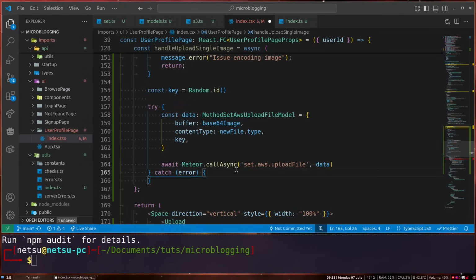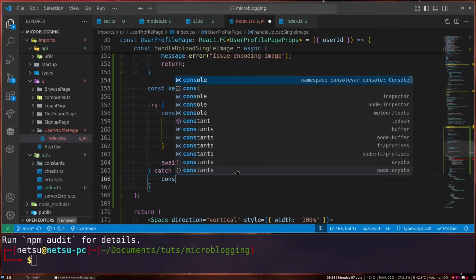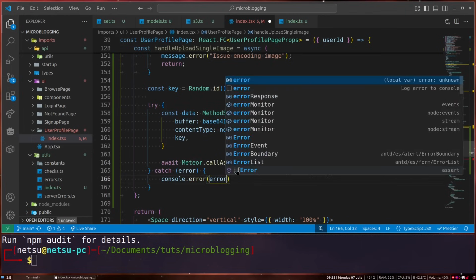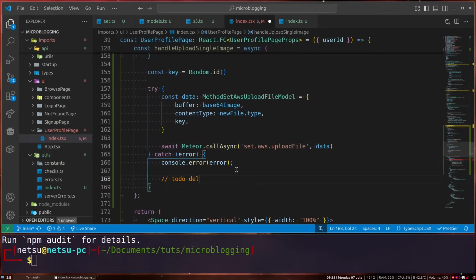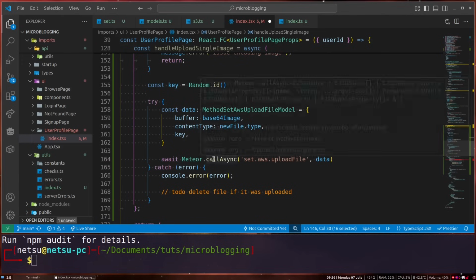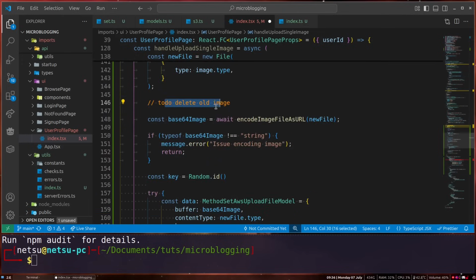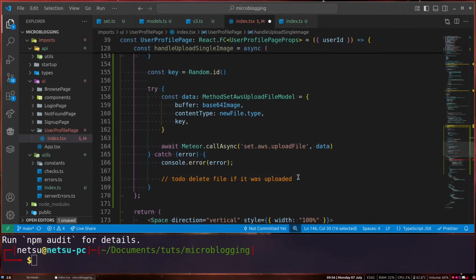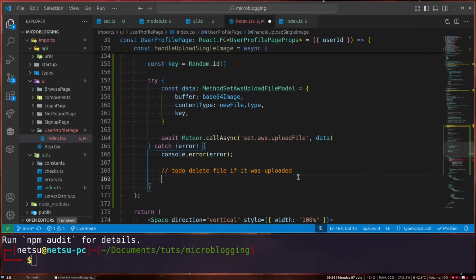In case an error does happen, we can just go console.error, error, and then TODO: delete file if it was uploaded. So pretty much if the file has already been uploaded but some error happened, just make sure we delete it. You can also make sure here where we delete the old image that you don't maybe delete it here. You only delete it if this was successful. That would actually be a good process to follow. Instead of deleting it, then upload might fail, and then suddenly the guy doesn't have a profile picture at all anymore. So just something you might want to take into consideration.